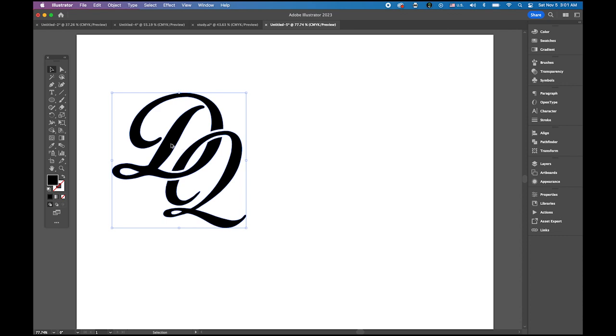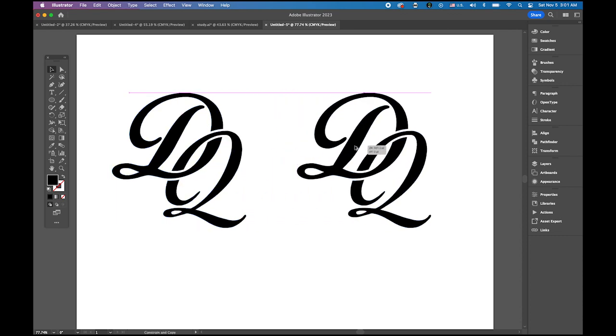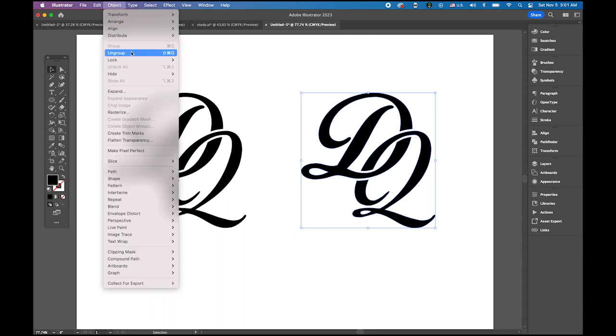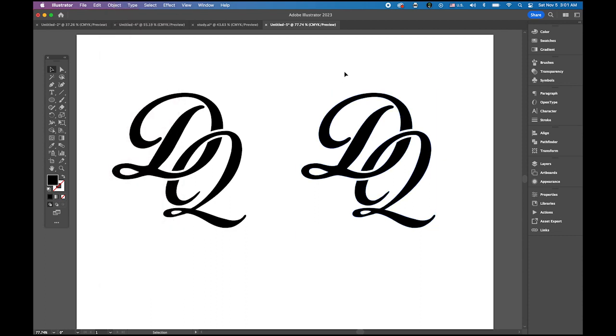So hold down the Option key, keep pressing your mouse button, and let me drag it so I can have another copy. As I showed you, we're going to have two different types of texture, D and Q. So I need to ungroup them first. Under the Object menu, Ungroup. Now there are 4 pieces. 1, 2, 3, and 4.